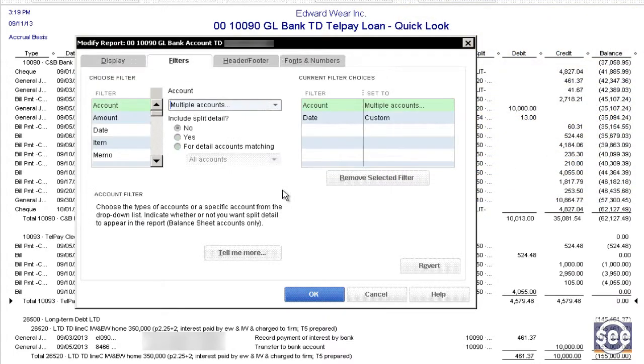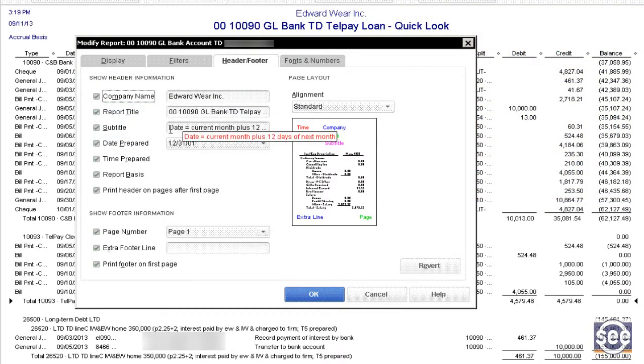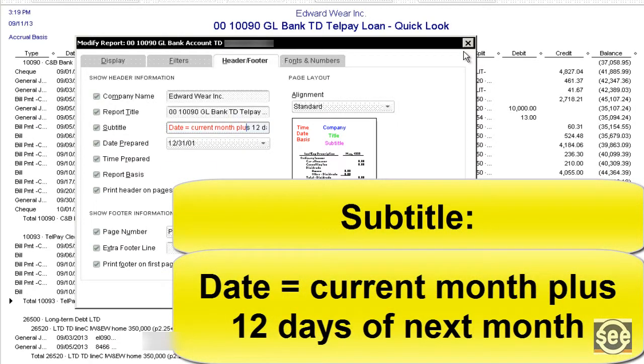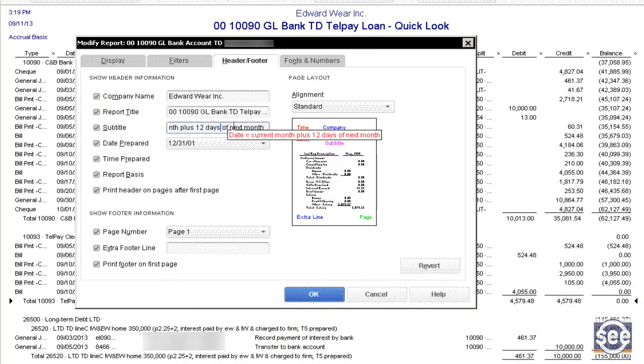Click OK. Then head over to the Header/Footer section, and for the subtitle, key in Date equals current month plus 12 days of next month. The default subtitles for most reports will be the ending date. We will override this date at times.